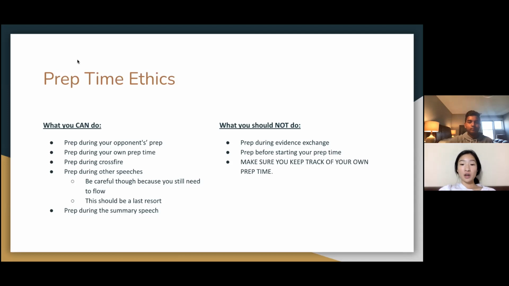What you should not do is prep during evidence exchange, in the sense that if you want to see a piece of evidence, you have to start your prep time. You can't just steal prep time. You also cannot prep before starting your prep time. You'll be in charge of keeping your own prep time, and you need to make sure that you're being super reasonable. Usually judges don't keep track of how much time you use, but you should be truthful in how much time you have left for prep.